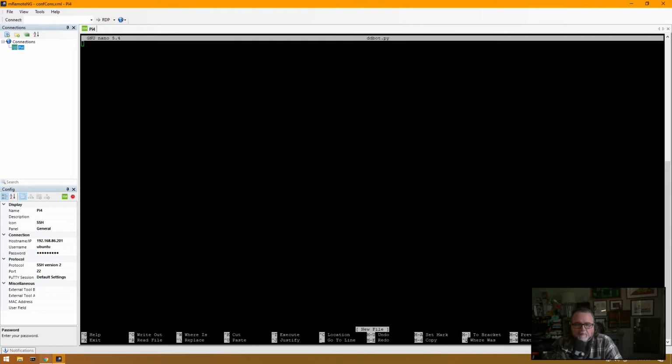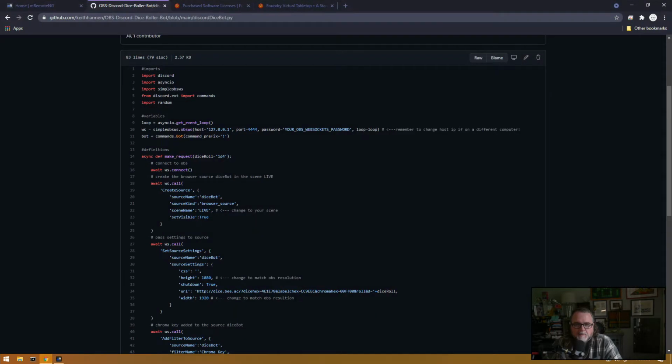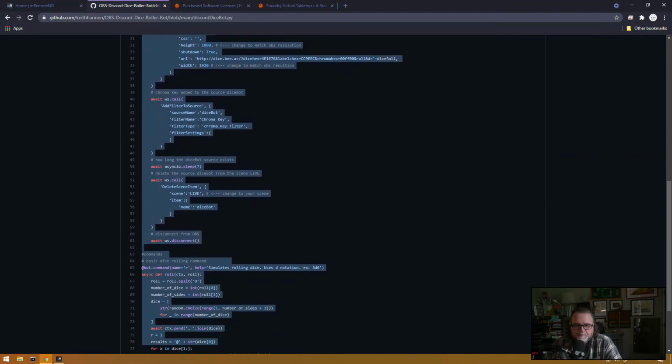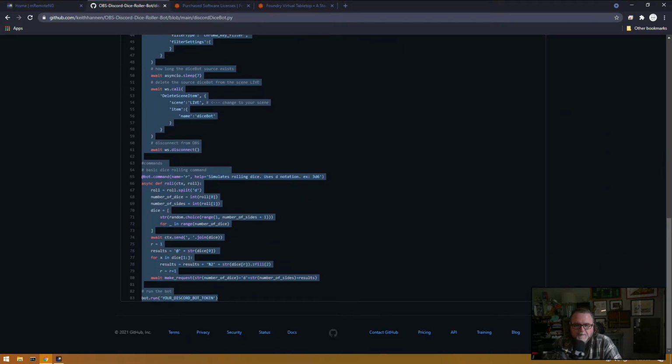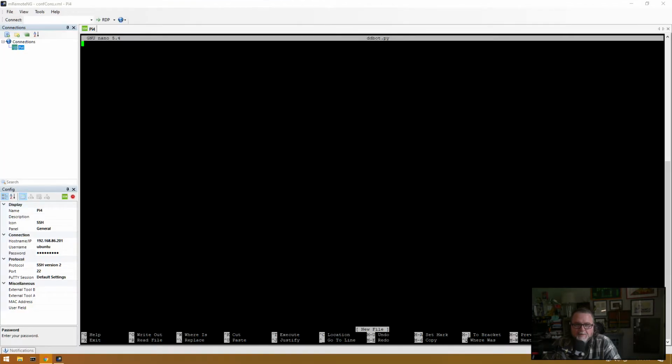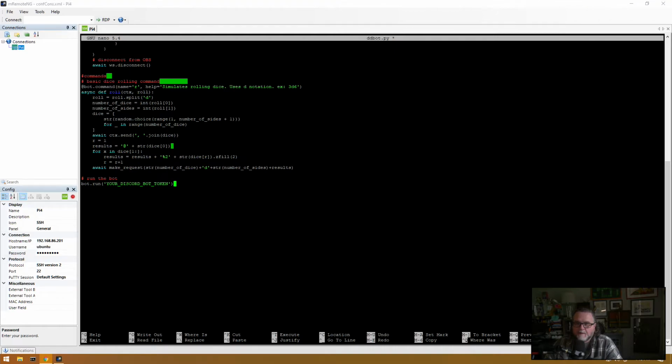Now, we'll go back to our web browser, and we're just going to copy this file, starting at import and ending with this token section. Control C to copy, back to mremote, and remember, right-click pastes. Ta-da! Okie dokie. We need to make some edits to this file.